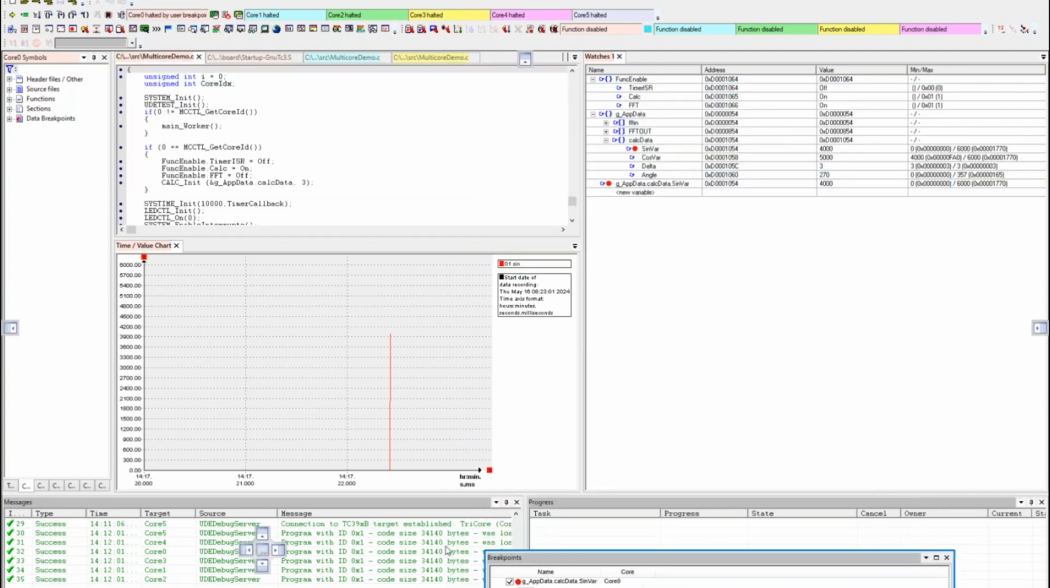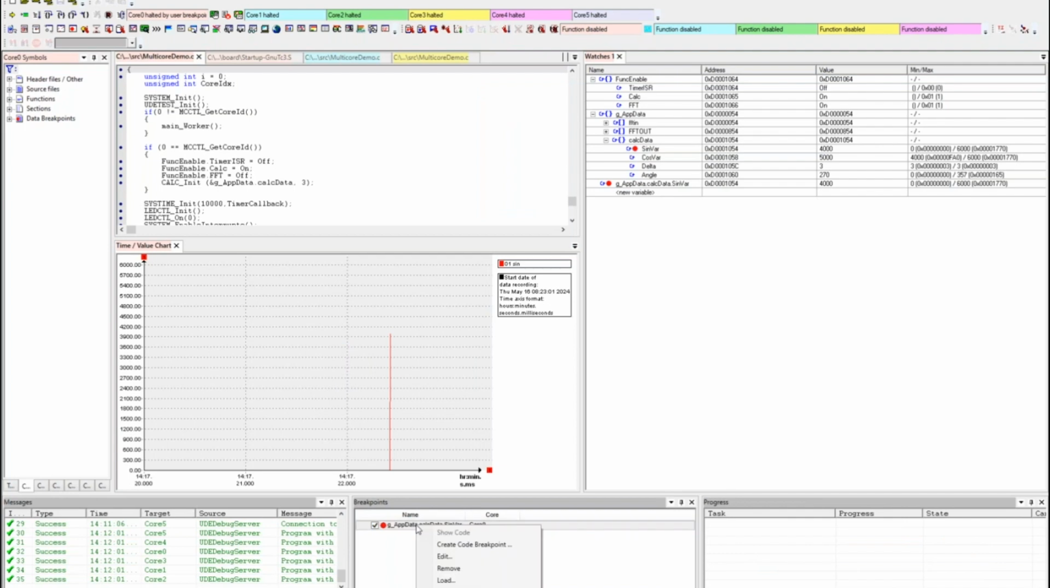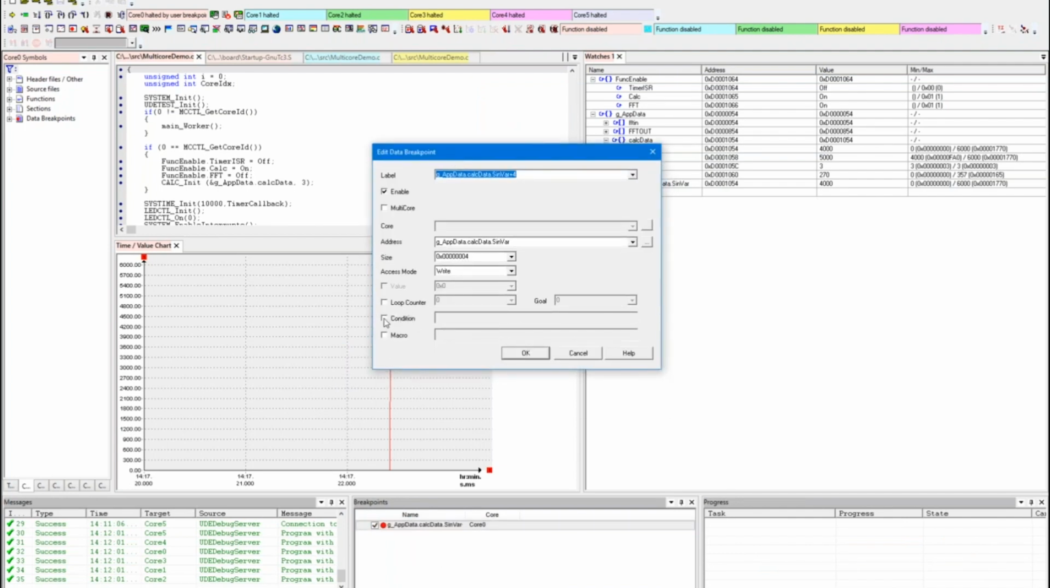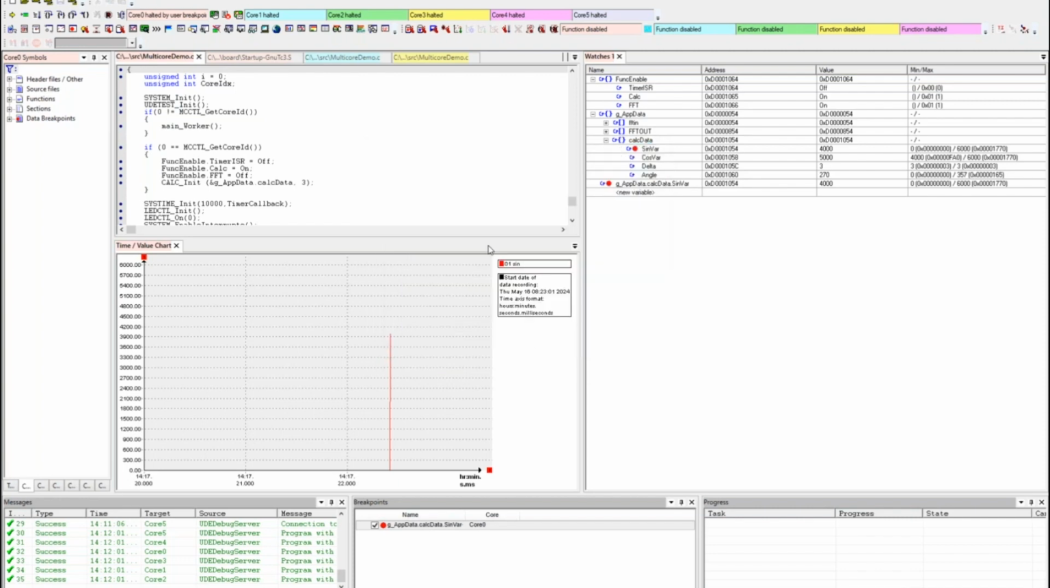I open the breakpoints window, put it down here, change the breakpoint and provide a breakpoint condition that hits the breakpoint only if the sign variable is written with 0. And then I can start the application again.